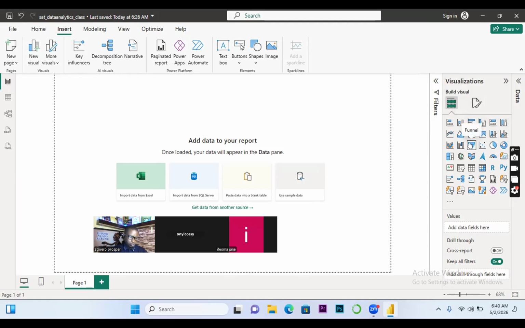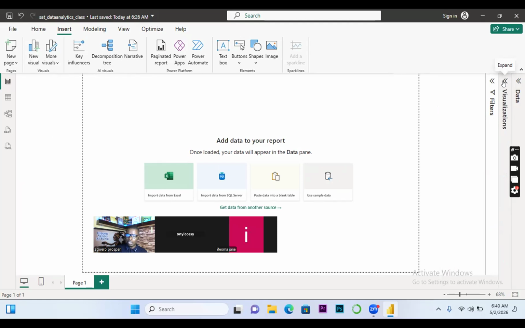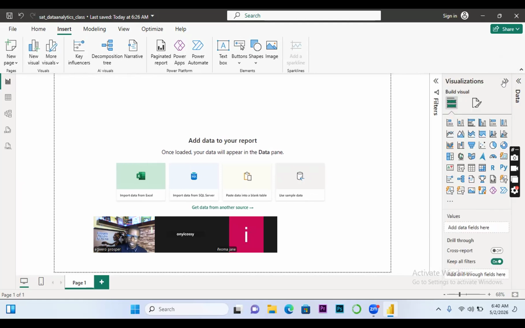As a matter of fact, you cannot claim that you know Power BI without knowing how to use the model to draw different insights from a given data set. So I can control that section. In other words, I can collapse it. I can also expand it.